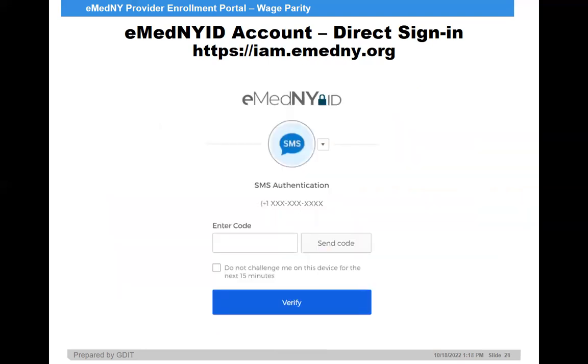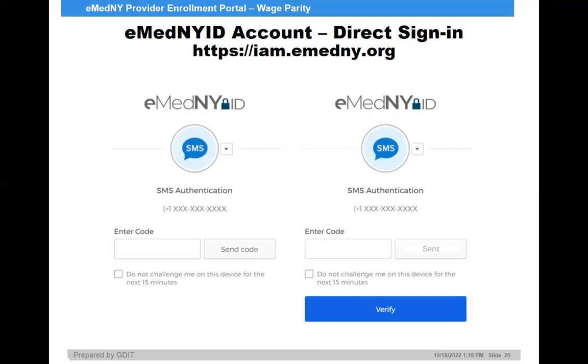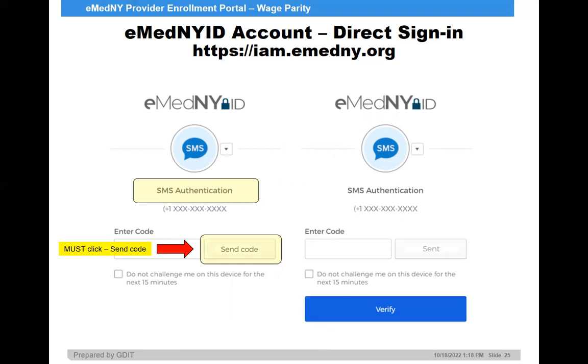The next prompt will be for multi-factor authentication. Since we have two options to choose from based upon your account setup, select an MFA method from the drop-down list. In this example, we will select the SMS text message method. Having selected SMS authentication, click the Send Code button to generate and send an authentication code to your mobile device via text message. Once you receive this code, type the code into the Enter Code field.